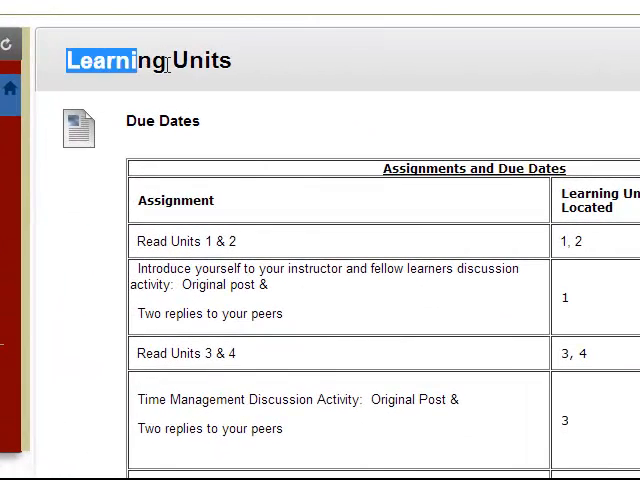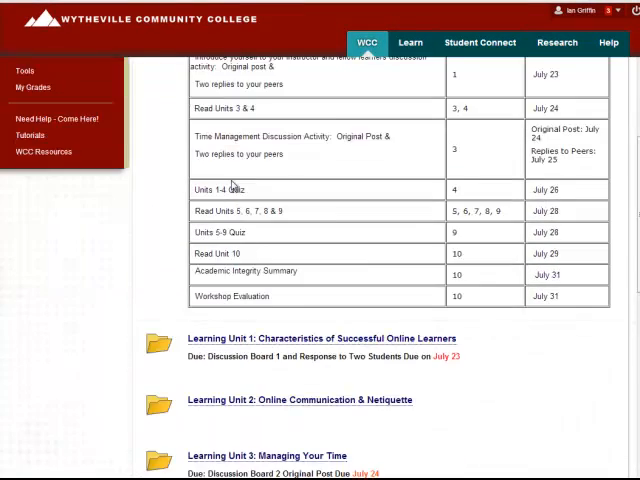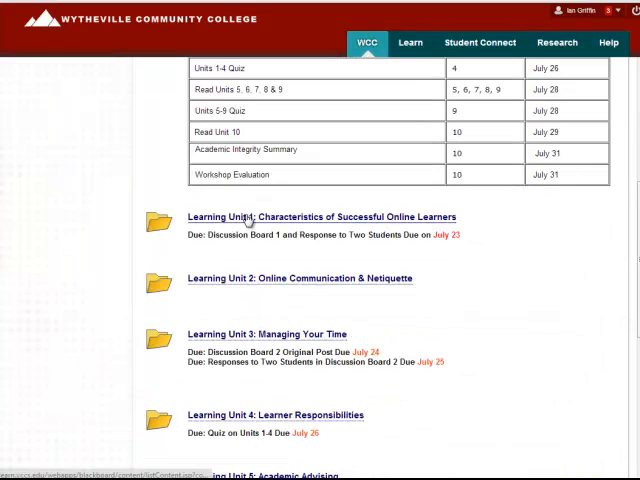Now again, this one's titled Learning Units, but some of them are actually called different things. I've seen assignments as one, weekly modules, the name is pretty varied. But it allows you to actually get to your content, and this is pretty much what they want you to do. This is the meat of your course.